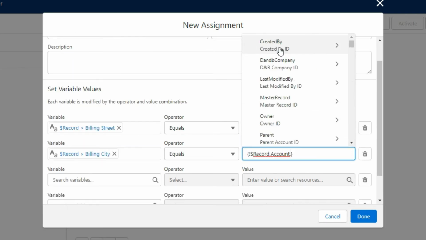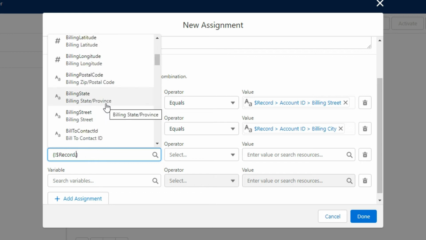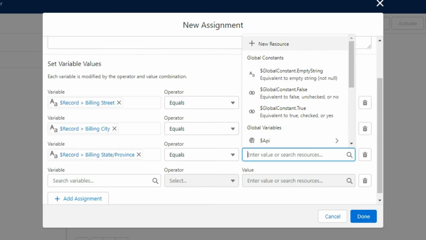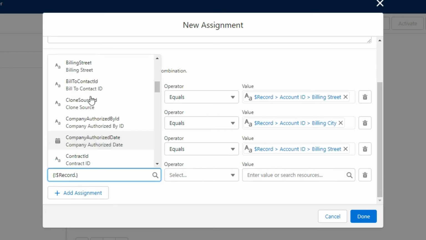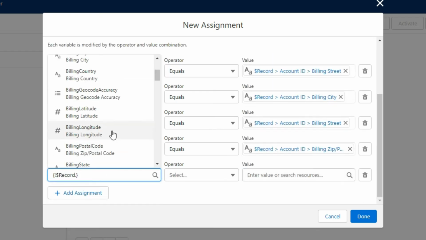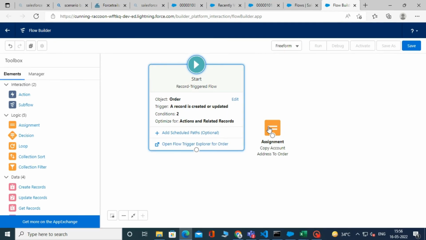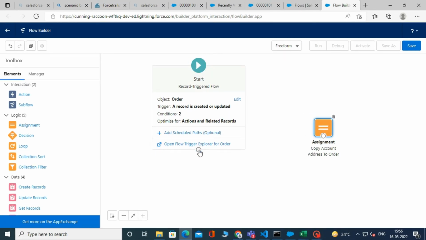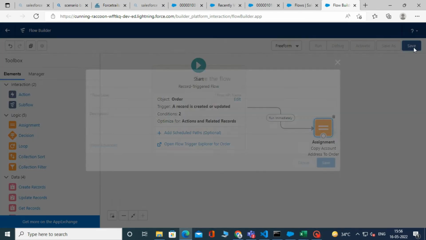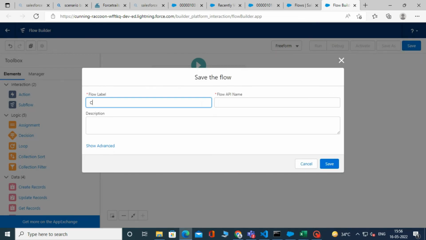Now do the same step above for the fields Billing City, Billing State, Billing Postal Code, and Billing Country. After that, click on Done. Then connect the Start to the Assignment. Then click on Save. Here type in the name of the flow. And then click Save.